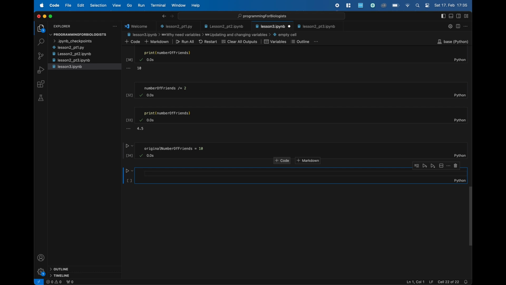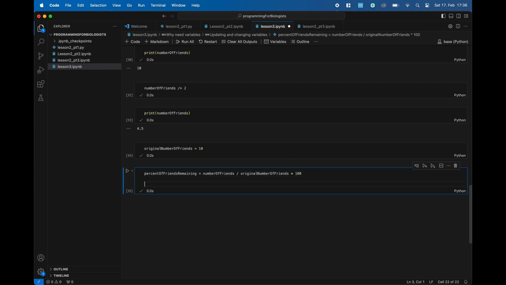Okay, so if we wanted just to have the percentage of friends we have remaining, we could also keep track of that. And we could basically just calculate this using the variables that we have. So number of friends divided by original number of friends, and then times that by 100. Okay. And then we can just print this. Okay, and then we can see that we have 45% of our friends remaining.